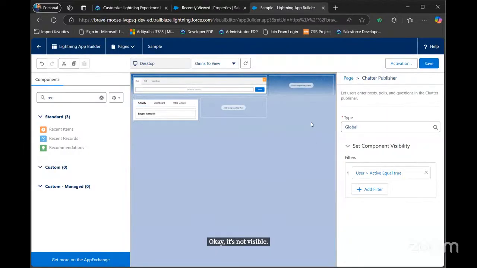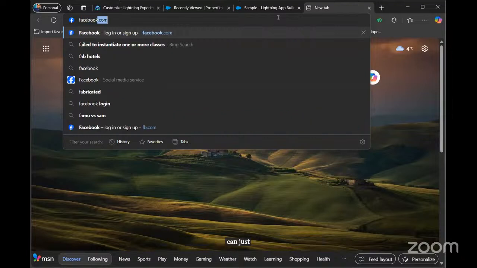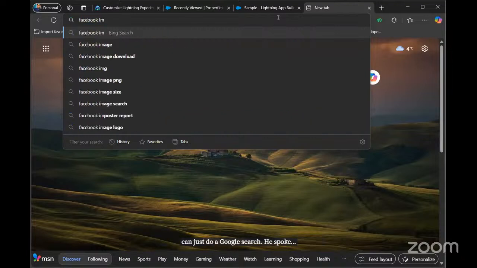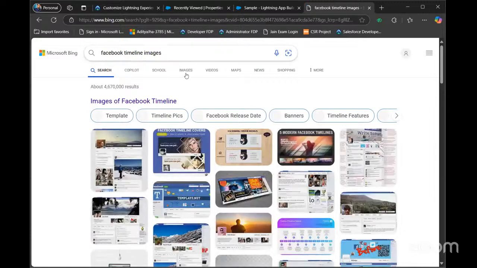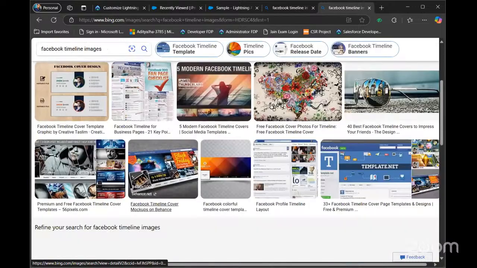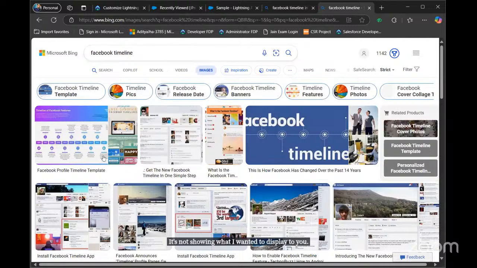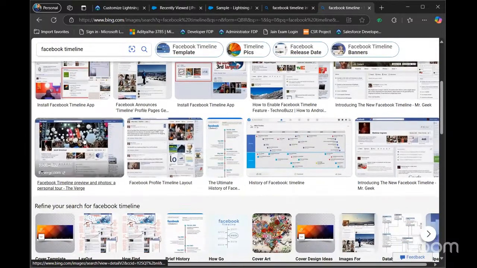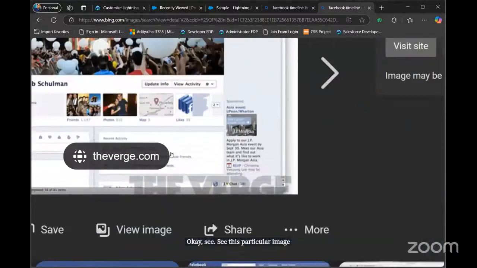Anyways, if you see the Facebook interface, let me just show you. You can just do a Google search for Facebook timeline. It's not showing what I wanted to display to you. Okay, see this particular image. This is how Facebook looks in general.